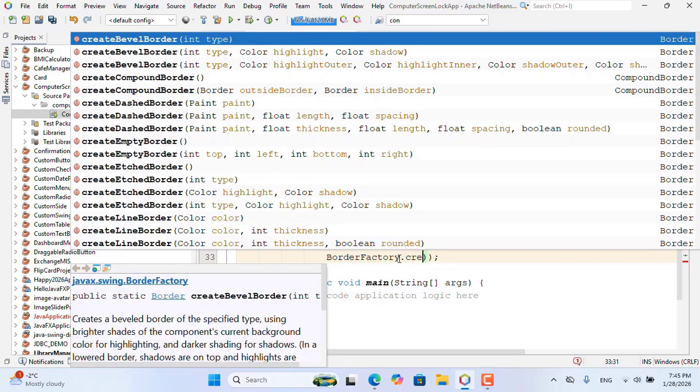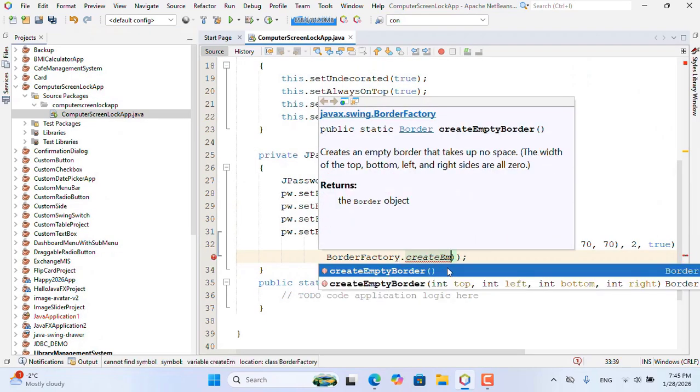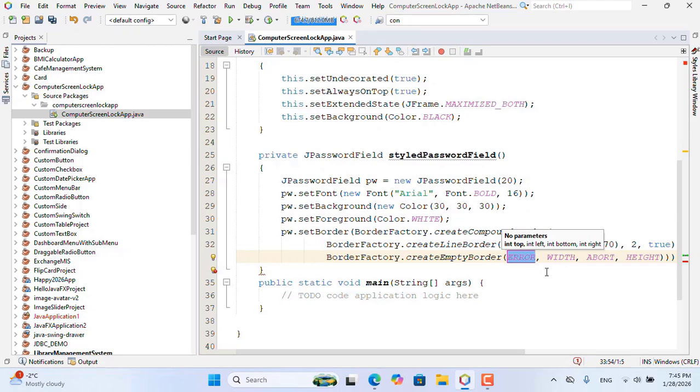Then we have create empty border. Let's use that overloaded version, that accepts top, left, bottom, and right padding. Okay. Let's specify that, for example, 8 pixels. Then we have 12. After that, for the bottom, let's add, for example, 8, and for the right, let's add 12 pixels. Okay. So everything is good.